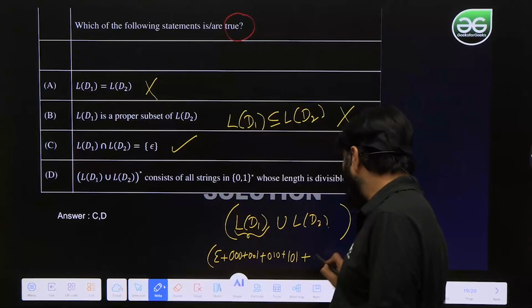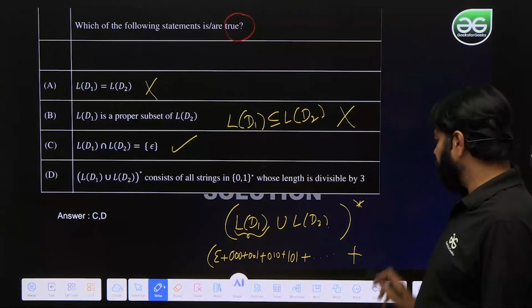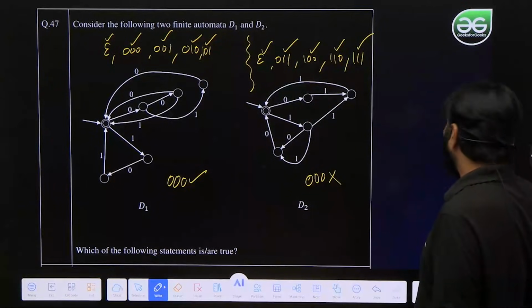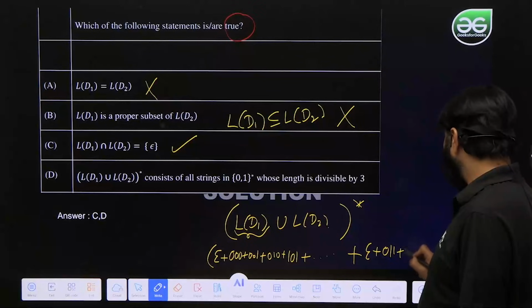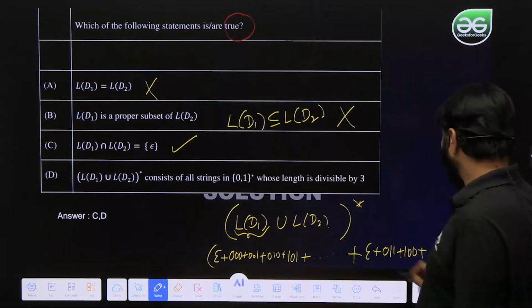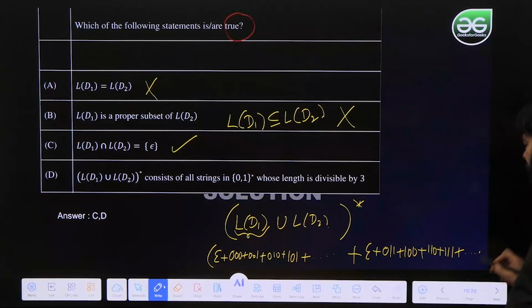101, and plus there are a lot of strings in L of D1 and plus. Now L of D2 will work epsilon. Now which strings do we have here? 011, 100, 011, 100 plus 110, 111, 110, 111, and so many strings which are 6 length and whole star.